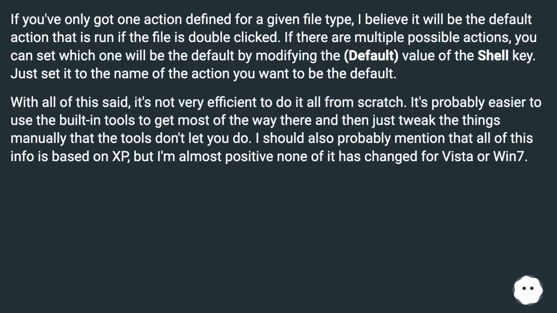If there are multiple possible actions, you can set which one will be the default by modifying the default value of the shell key. Just set it to the name of the action you want to be the default. With all of this said, it's not very efficient to do it all from scratch. It's probably easier to use the built-in tools to get most of the way there and then just tweak the things manually that the tools don't let you do. I should also probably mention that all of this info is based on XP, but I'm almost positive none of it has changed for Vista or Win 7.